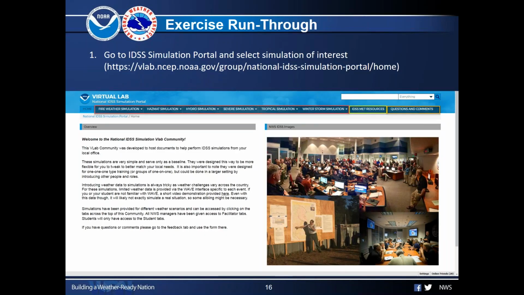So here's a quick run-through. What are we looking at? Here's at the time what VLab looked like. It's a little bit cleaner now, the jump page, if you will. But you can see, I hope it translates well, on the VLab board, it's all the different simulations. If you click on that, it'll open up a tier down. There'll be two sides of it: the facilitator side and the student side.